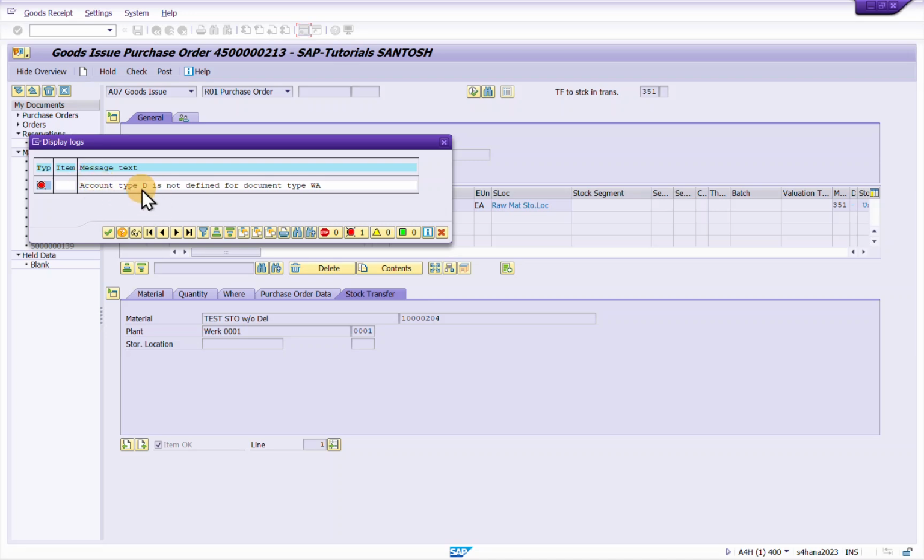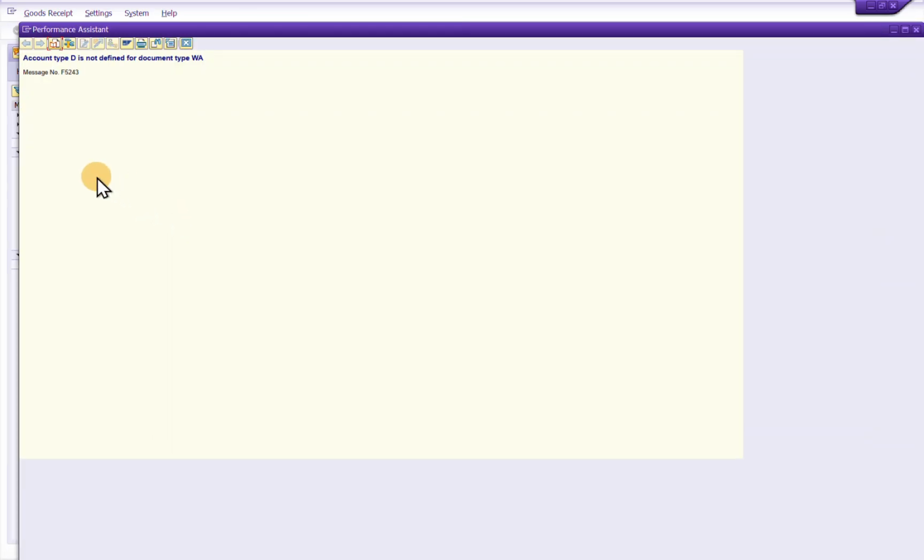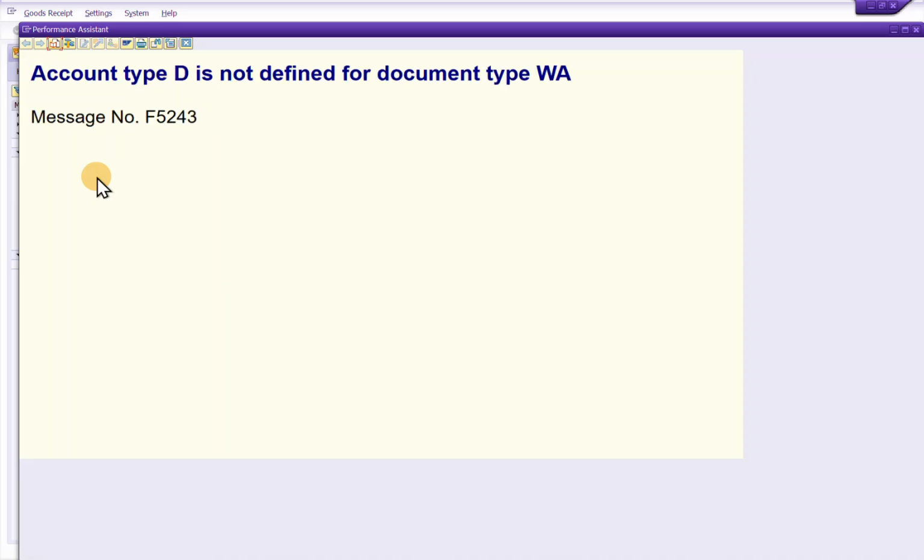Account type D is not defined for document type WA. So this D is for a customer. Let's see the detail about this error. This is the error detail: Account type D is not defined for document type WA, and the message number is F5243. Then how to resolve this error?